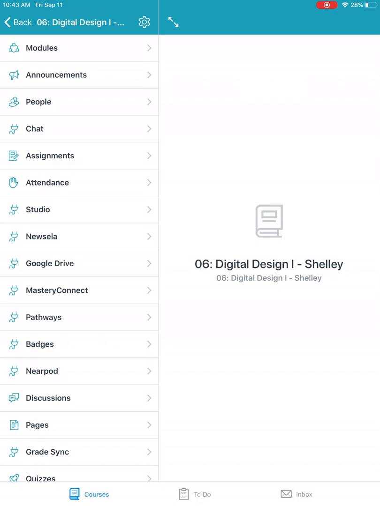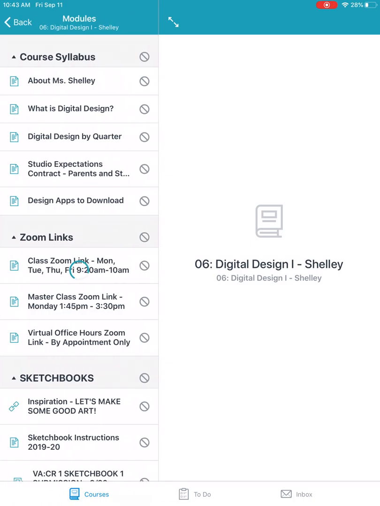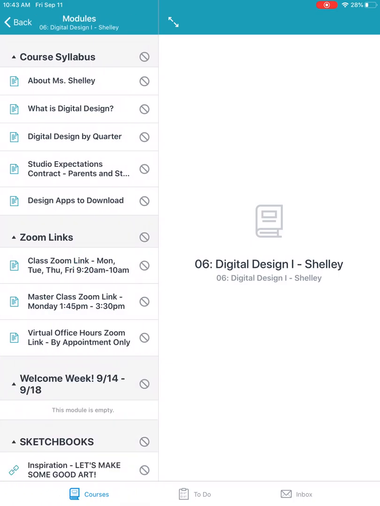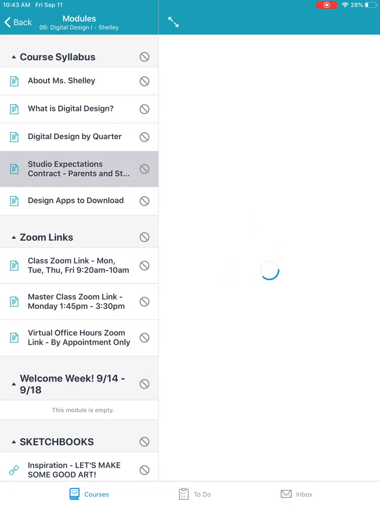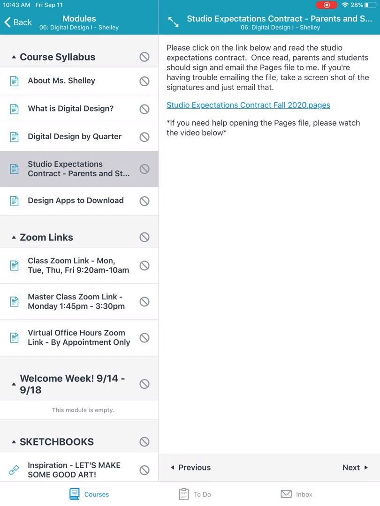That can be found under modules in the course syllabus. It should be your first or second option. The document is called Studio Expectations Contract. It's for parents and students to sign, and if you can, please sign it by September 25th.